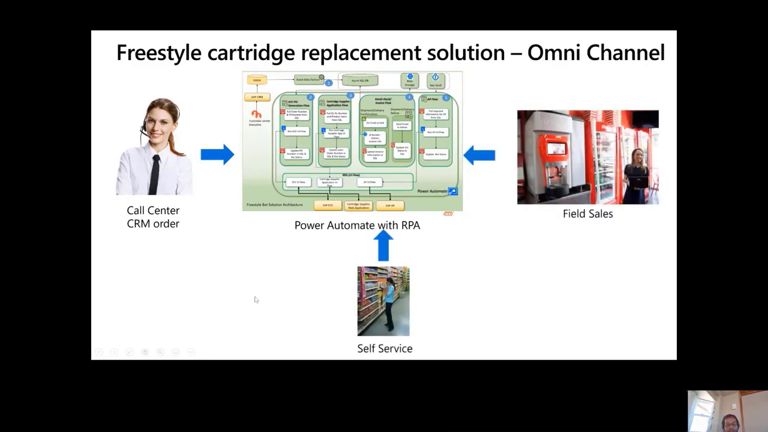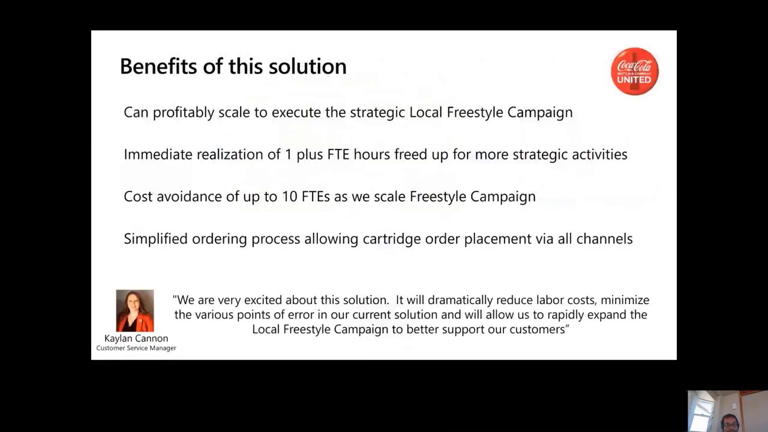And after they built this, they not only solved it for their call center CRM, but they were able to scale out as a self-service model to their field and their service agents who were able to leverage this solution as well. And the benefits that they saw were that they were able to immediately realize about 1 FTE savings. And then as they scaled out, they also realized up to 10 FTE savings as well. And then it allowed them to focus more on their strategic investments.